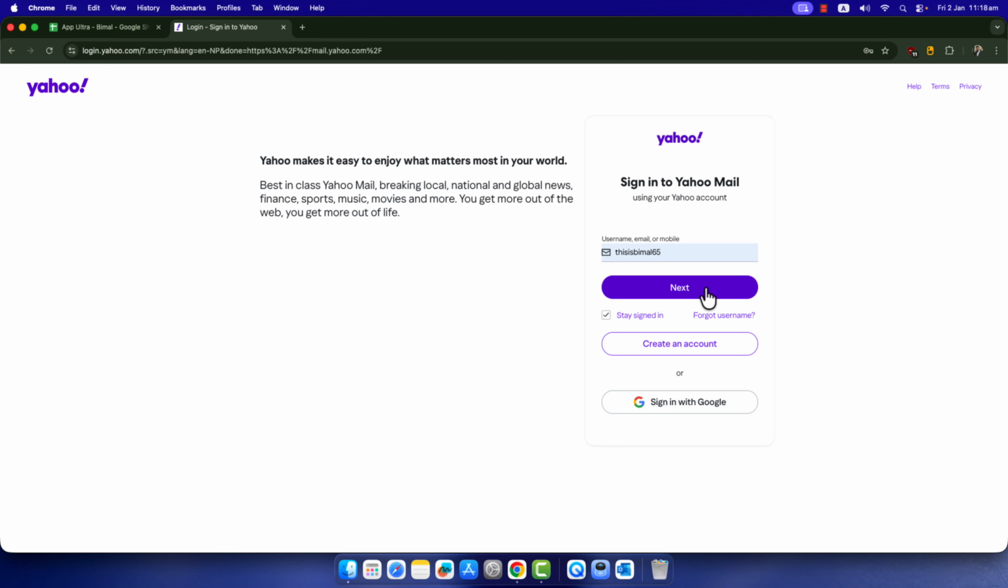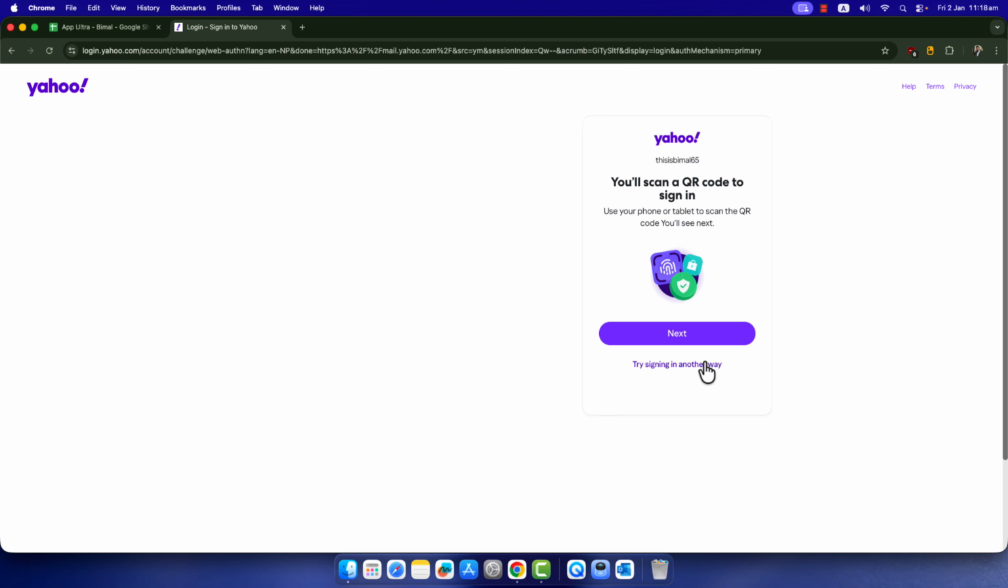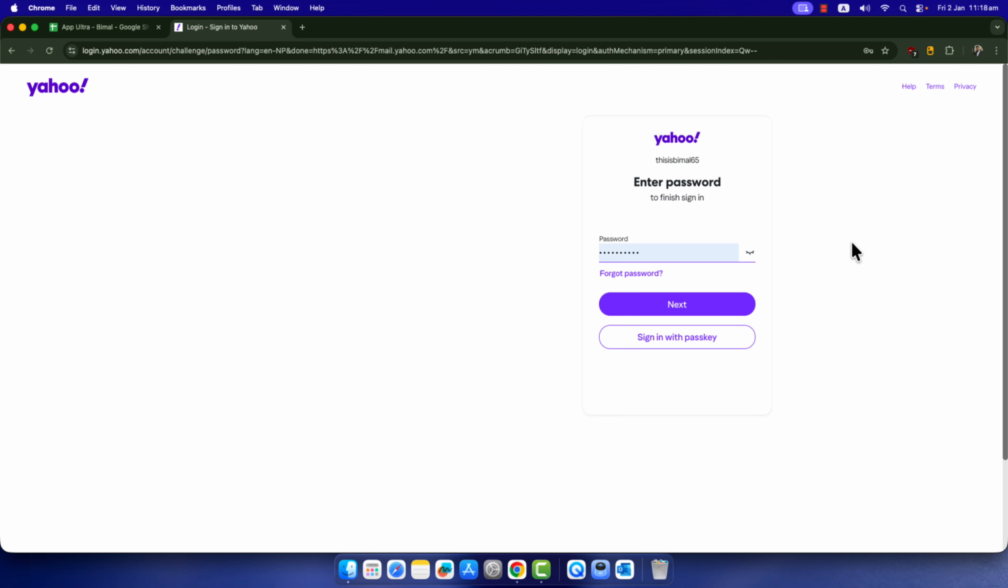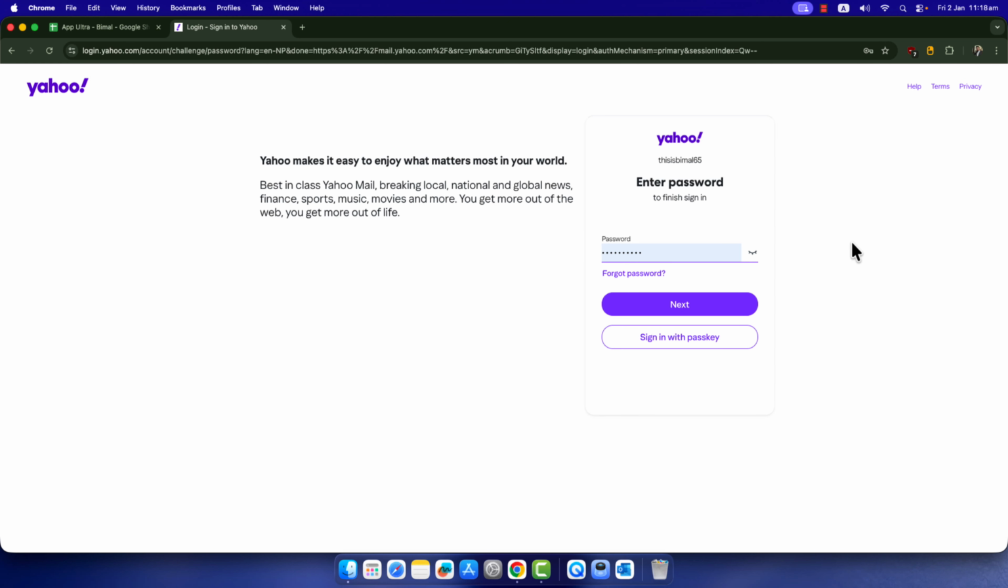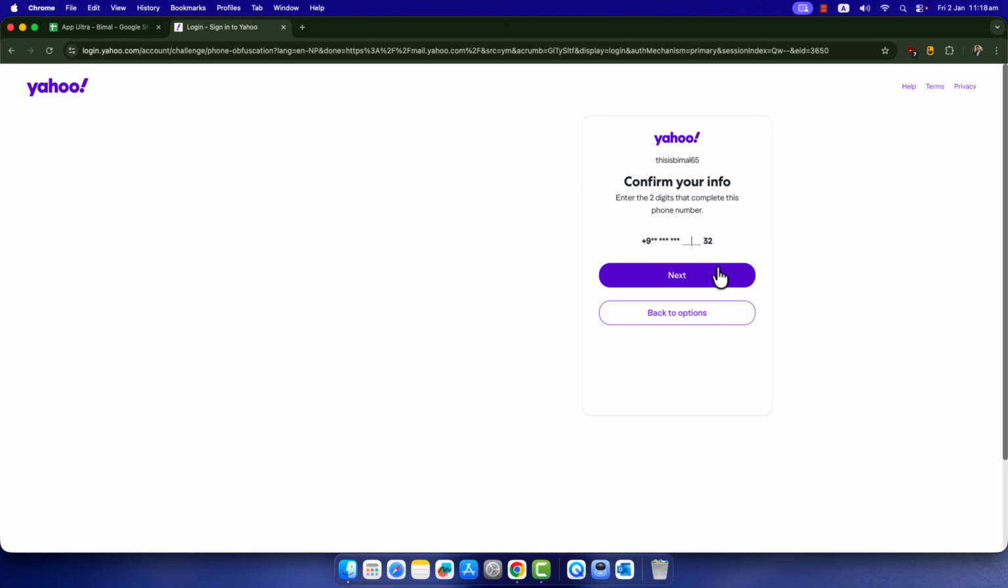But if your username is correct and you click on the next option, you're asked to enter your password, where your password is also incorrect and it says invalid credentials. It just means your password is incorrect. So in order to reset your password, you can just click on the forgot password button that you can see over here and simply enter the phone number that is associated with your account.